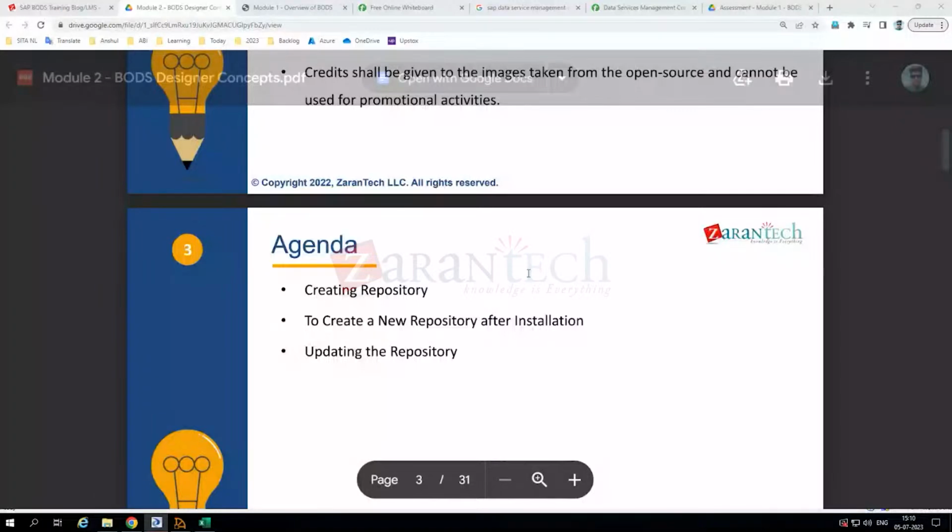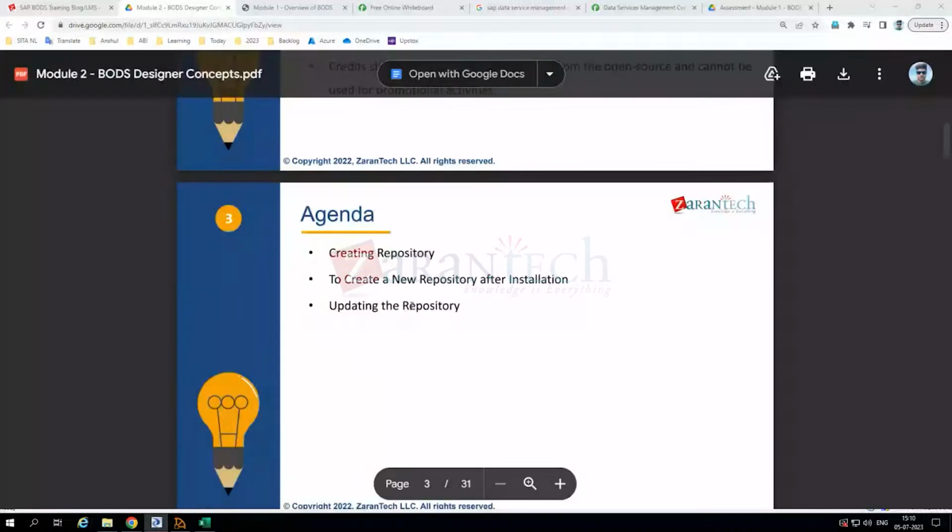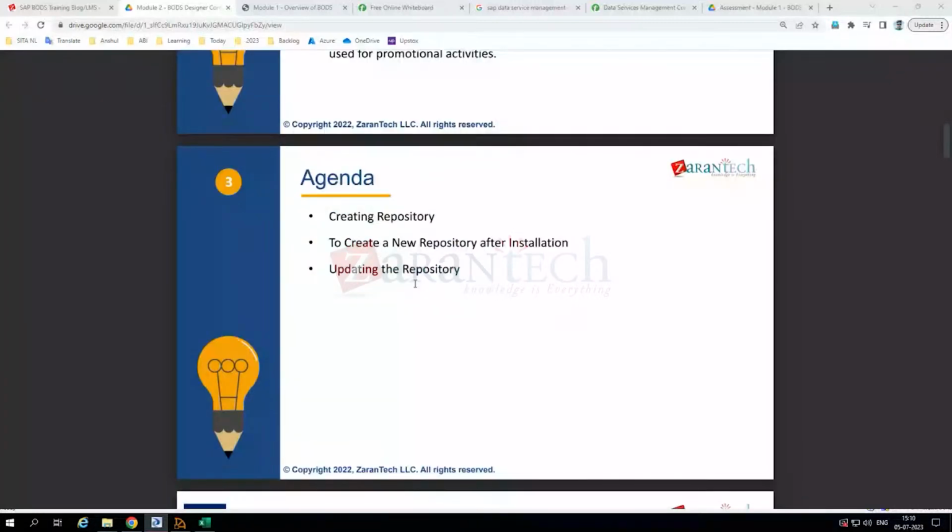So hi, welcome to the new session, and today we will discuss creating a repository: how to create a new repository after installation, and updating the repository. This is the defined agenda, but beyond this we will also cover the previous session's details, where we used screenshots rather than the live server. So we will walk you through how things are there and where we can find them, for the designer and the other elements.